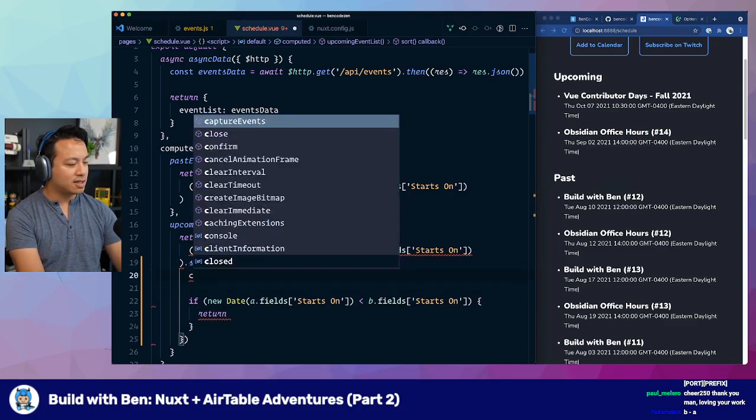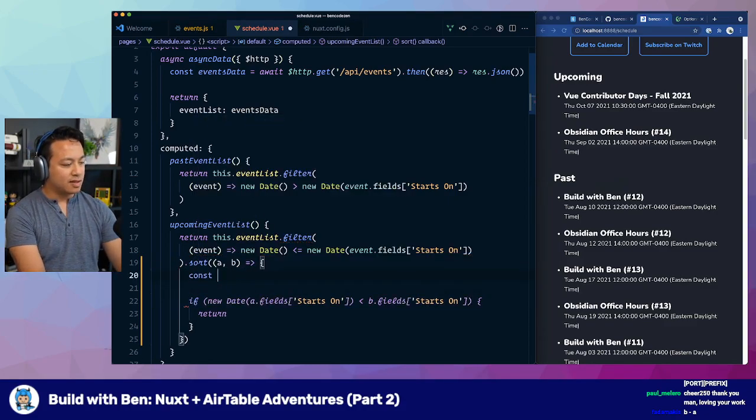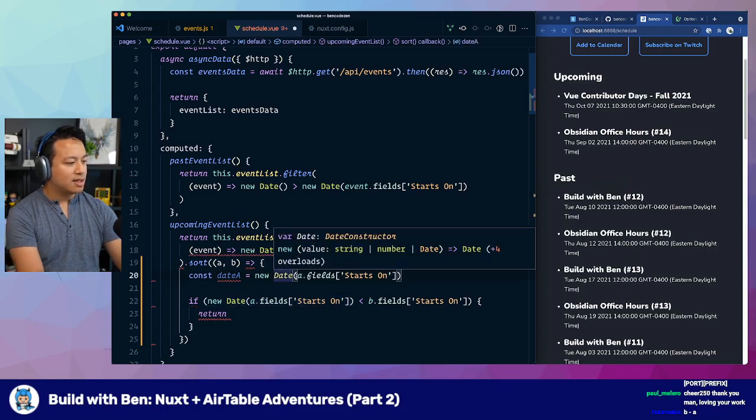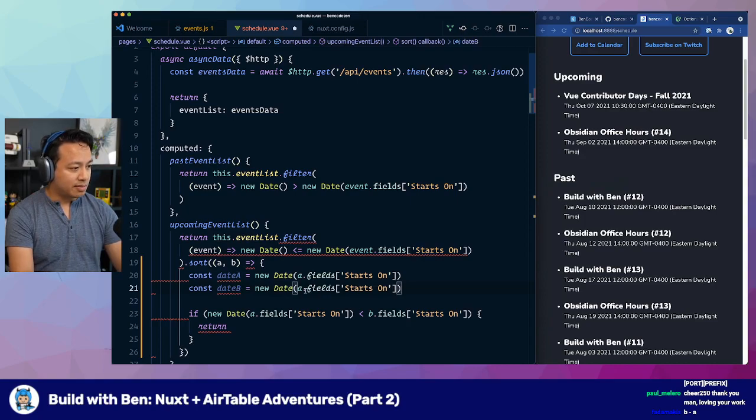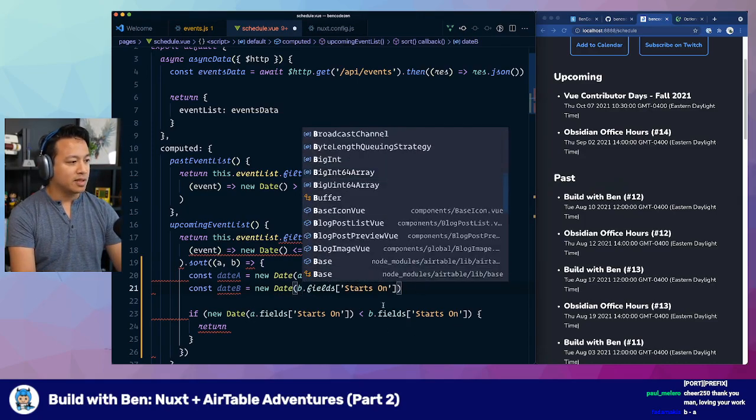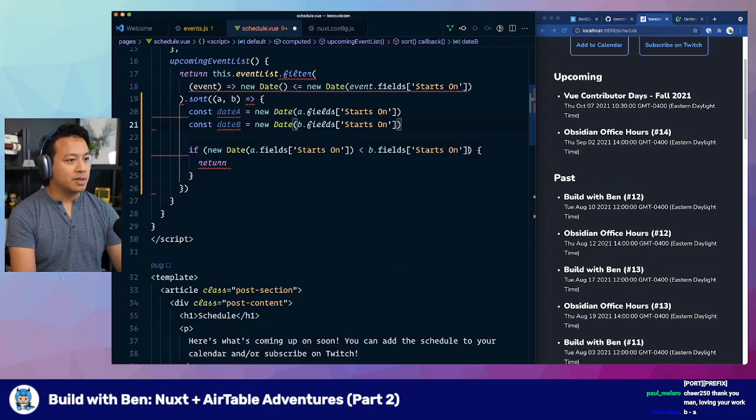All right, const date A equals this, and date B is going to be the same thing, but with this. That's what we're gonna do. So let me scroll up a little bit.